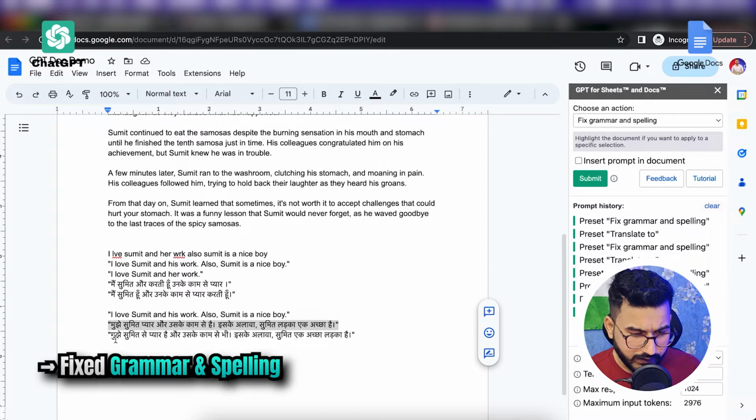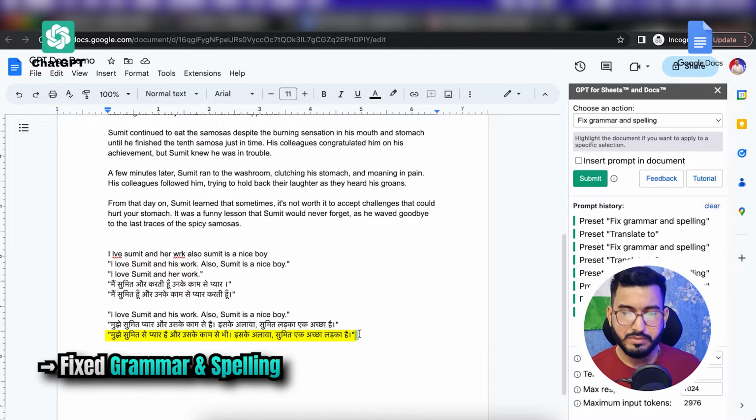And here is the result. "मुझे सुमित से प्यार है और उसके काम से भी. इसके अलावा सुमित एक अच्छा लड़का है." So more or less the sentence is sounding correct, because the sentence formation is correct, and that is what ChatGPT is trying to do.